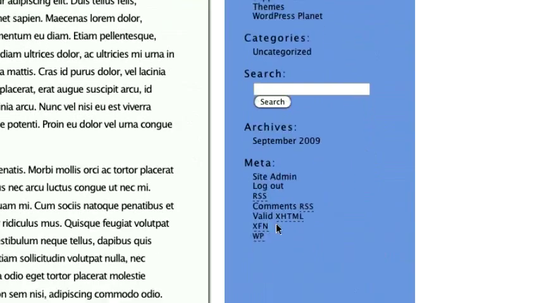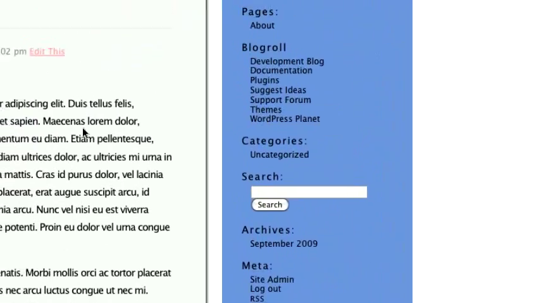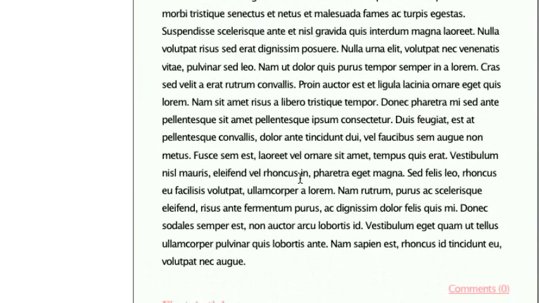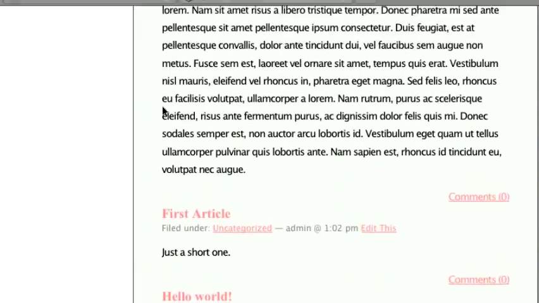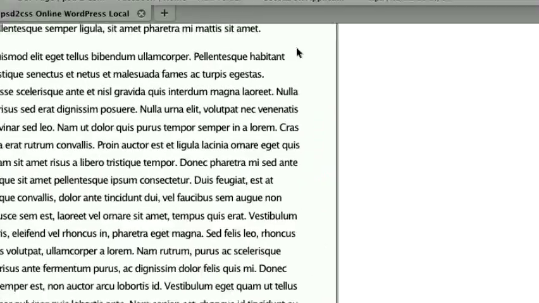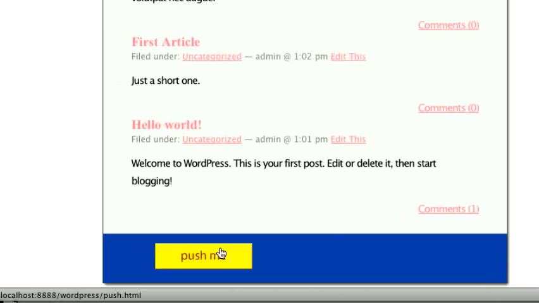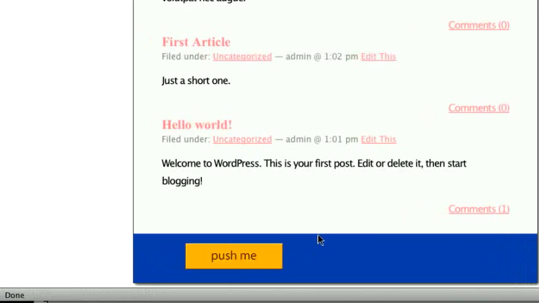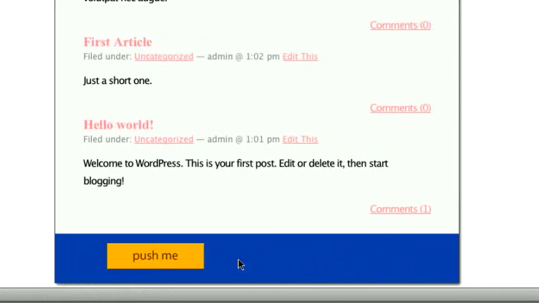You can see this menu got much longer and the blue box got longer. You can see that the content is much, much longer, and sure enough, my frame stretched with it all the way to the bottom. My mouse over push me button still works. Anything that we would have put down here would still work.